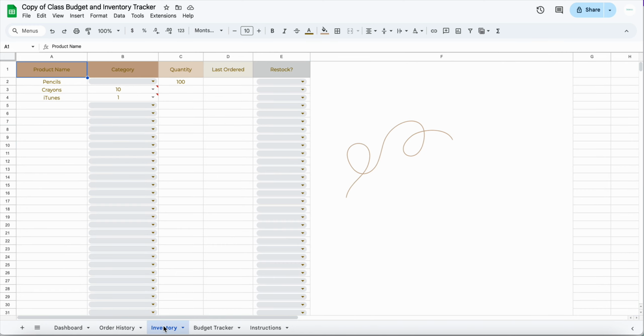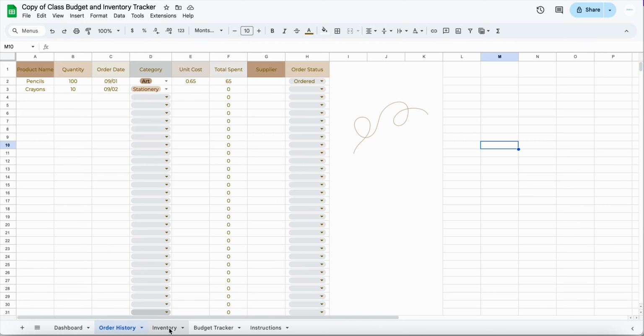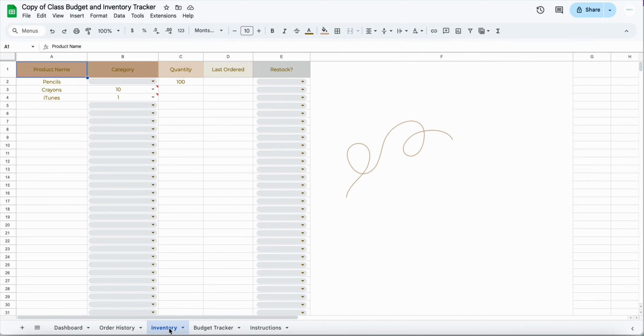Okay, going into our inventory. Now this is my favorite part of this sheet, is that anything that I put into my order history is going to automatically show up into my inventory.